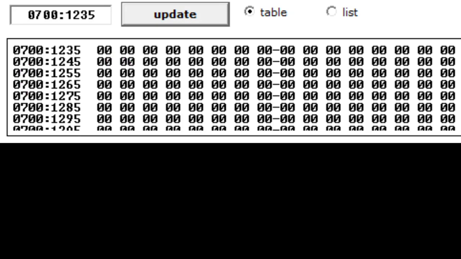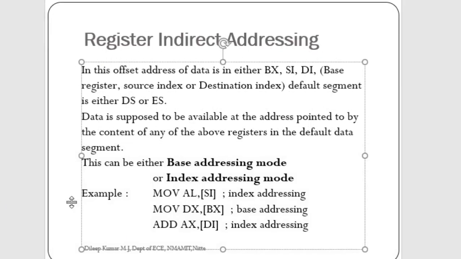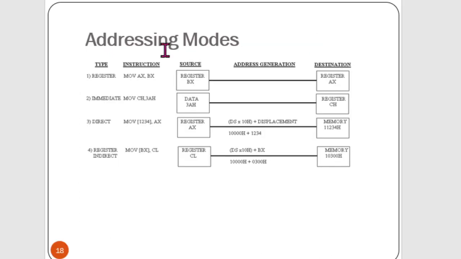So these are the addressing modes that we are using, that is register indirect addressing mode. And let me quickly summarize a few of the instructions which we have already covered. Register, you see an example, MOV AX, BX. Immediate is MOV CH, some number. Direct, you have to specify a direct value. Indirect, we have to specify.